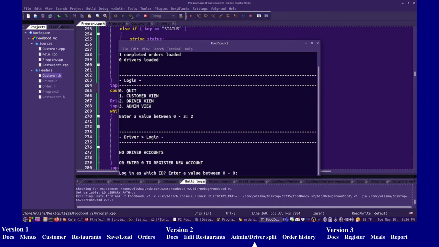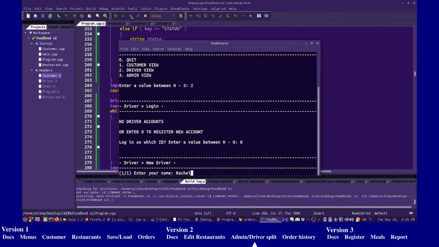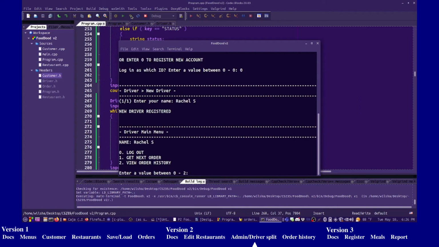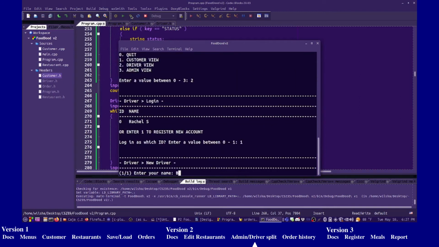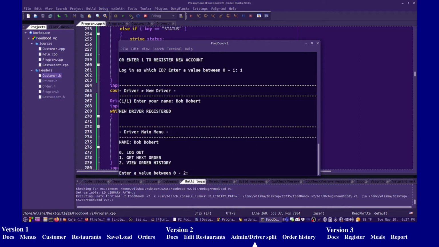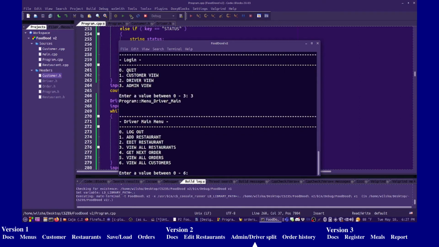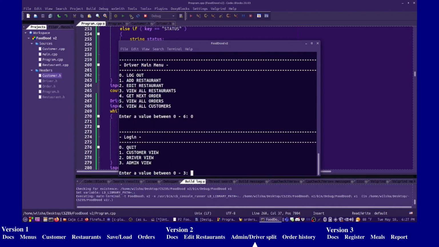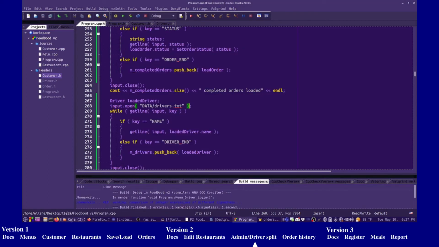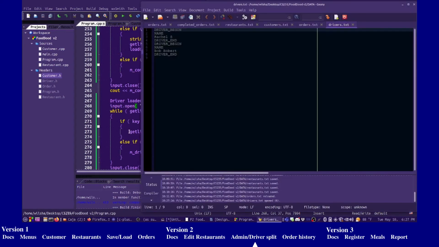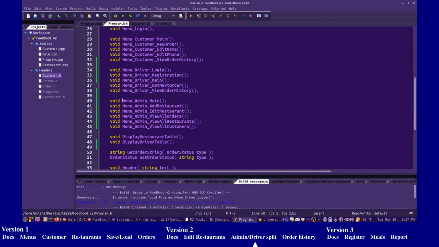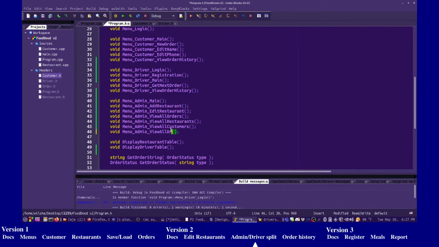We'll go ahead and test that. So I need to create a new driver again. Log out, create another driver. Log out. We cannot look at the drivers yet. We'll need to add that, but we'll quit. And we can go to the data, and now we have drivers.txt. We have that there.